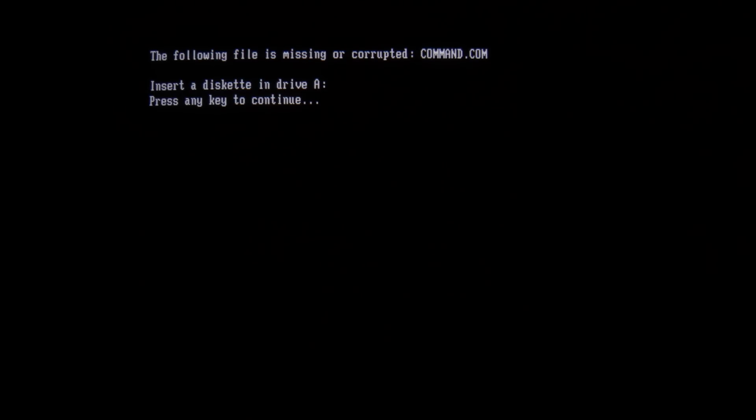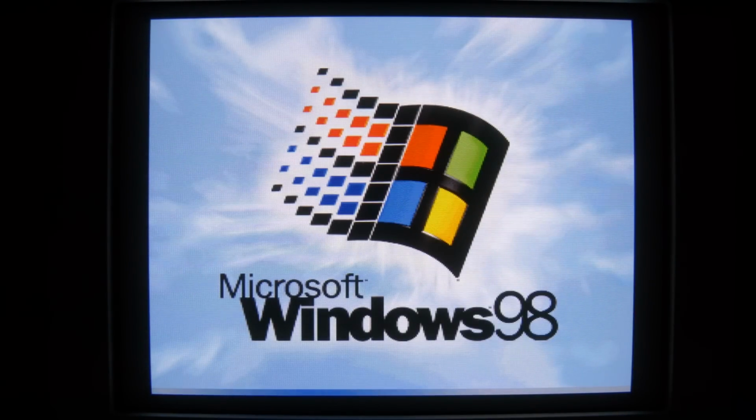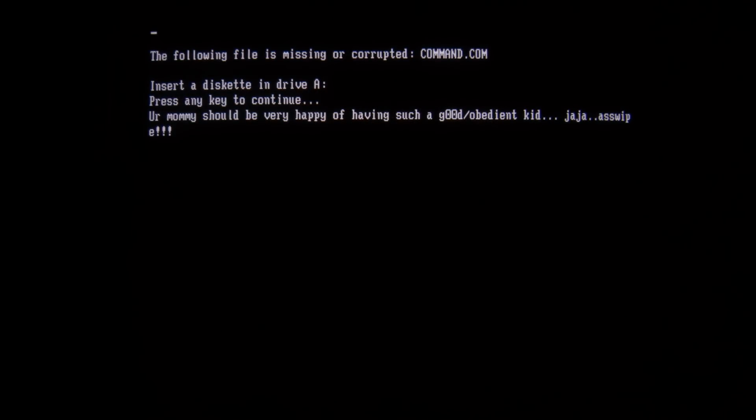Now we can hear the virus chugging along. And we very briefly saw the message about how your mommy should be proud, but it did not pause after that to give us time to read it. I think you can hit escape, right? Yep, there it is. So there is the message. So we are officially a good obedient kid.